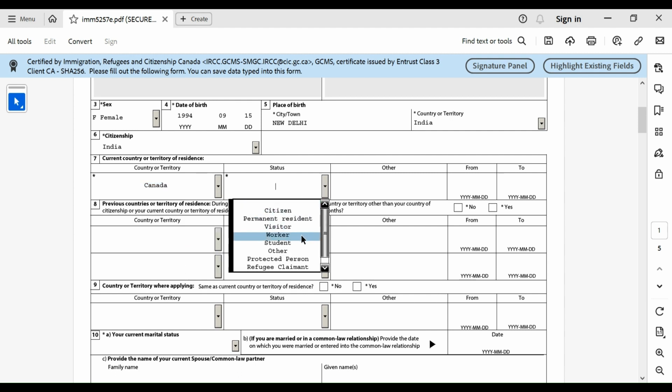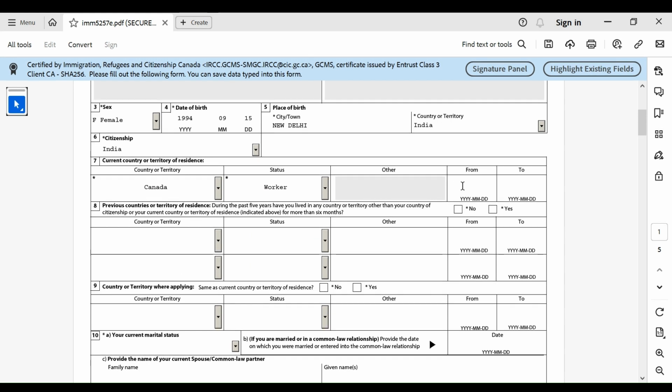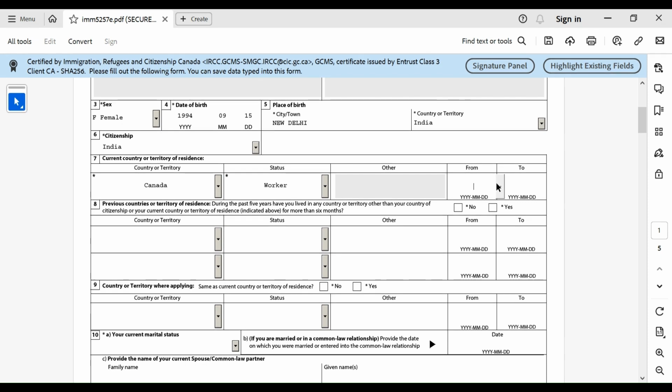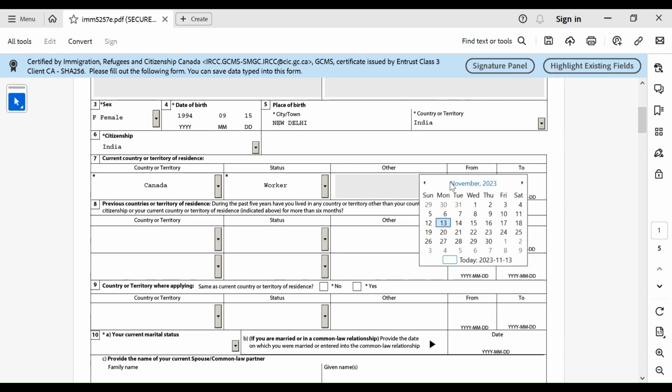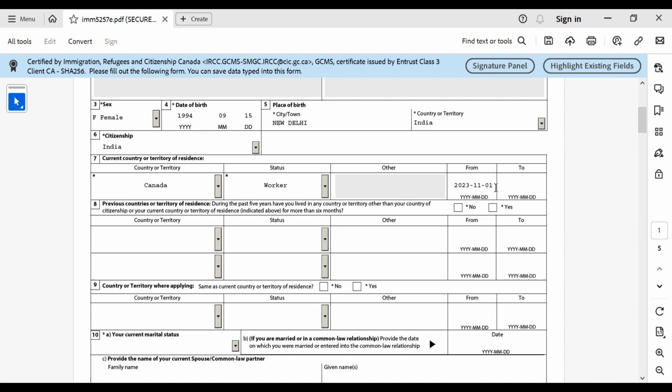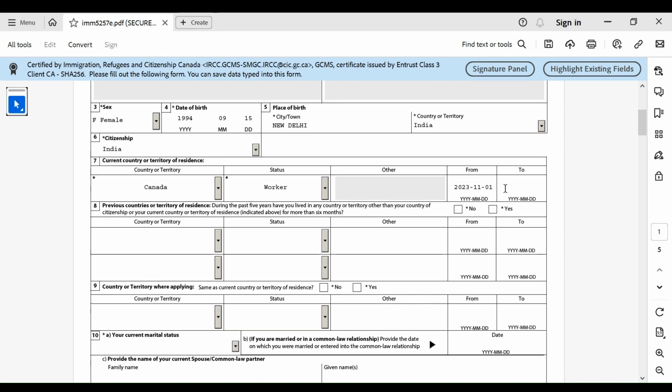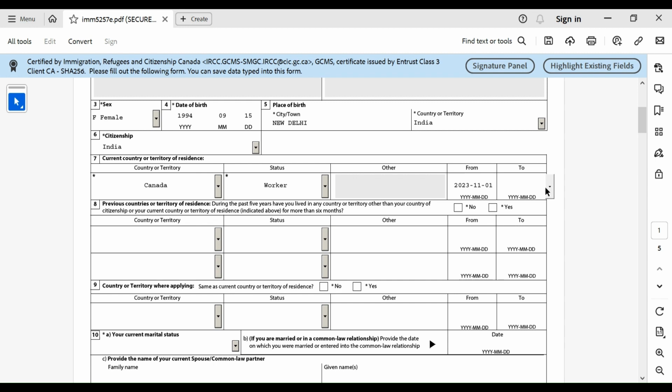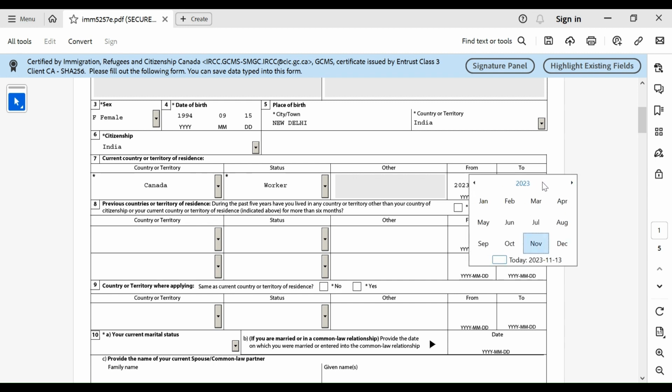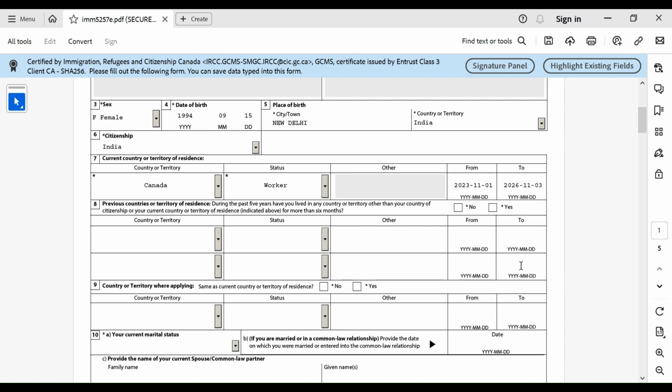And what is your status currently? Your status would be worker. Then you have to specify the dates, from when till when. In this case, when I got my permit, let's say I got my PGWP work permit on 1st of November, I gave that date. This permit is valid for another 3 years, so I will select that future date over here, say 2026 November 3rd, for example.